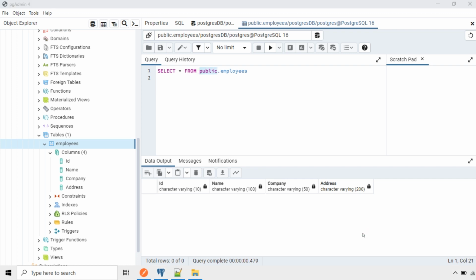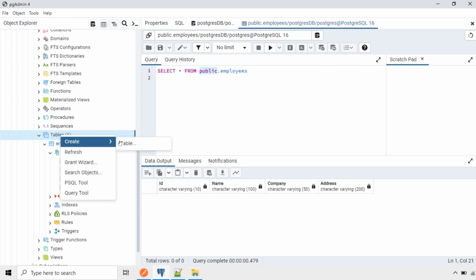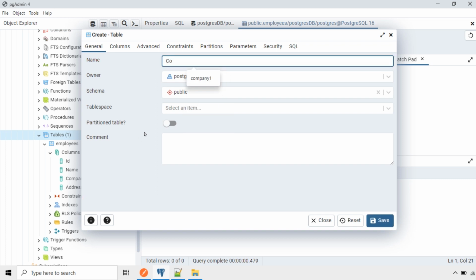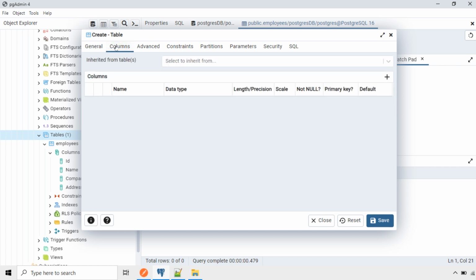Now I'll create one more table manually. I'll go to tables, right click, create table. I'll name this table as companies. Here the owner is Postgres. Schema public. Now save. Before that we can create the columns for this table.